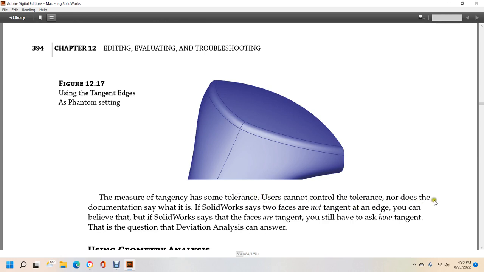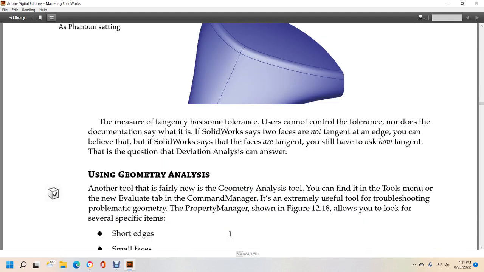The user cannot control the tolerance, nor does the documentation say what it is. If SolidWorks says two faces are not tangent at the edge, you can believe that. If SolidWorks says that the faces are tangent, you still have to ask how tangent. The question is, deviation analysis can be an answer.